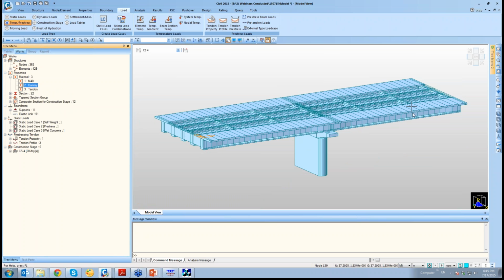What's happening for the second span is not correct. Okay, so whenever you are giving a composite section, do not forget to go for the composite section for construction stage.